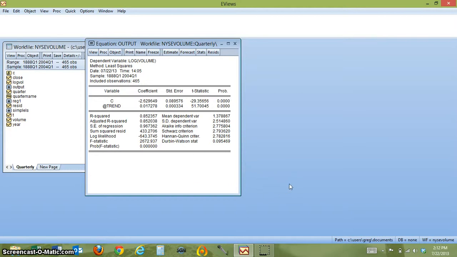I will pick up next time right where we left off, and we'll look at the meaning of some of these other statistics that are provided in the bottom section of the output.